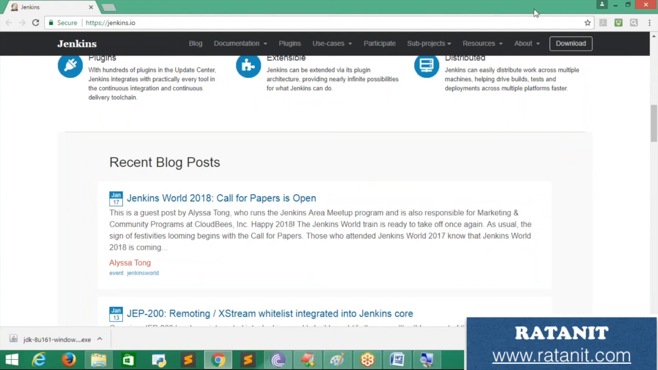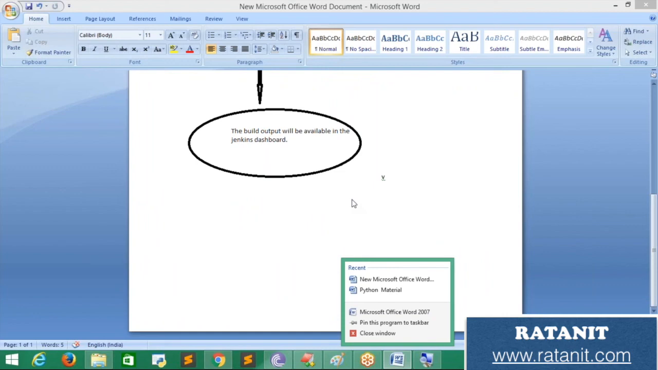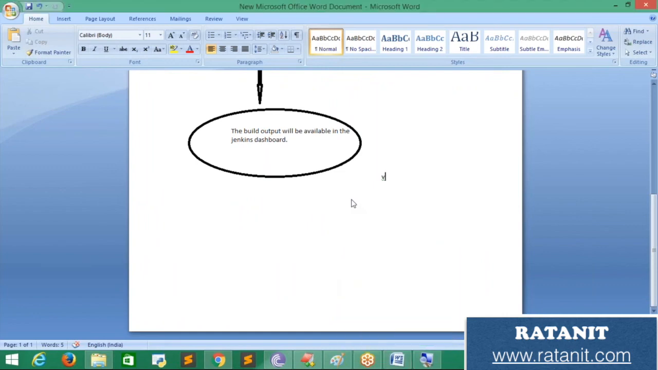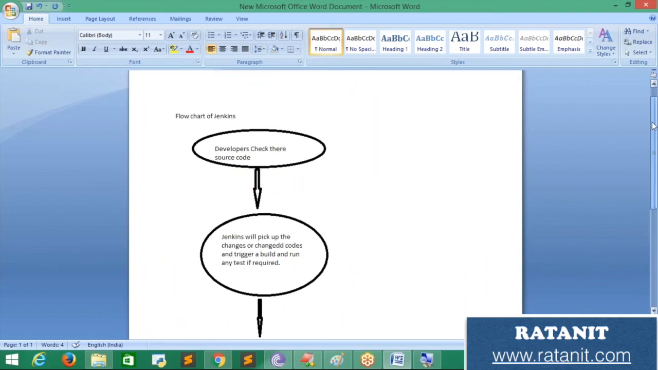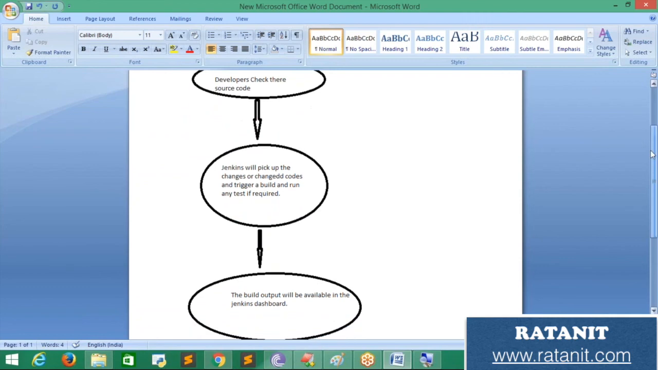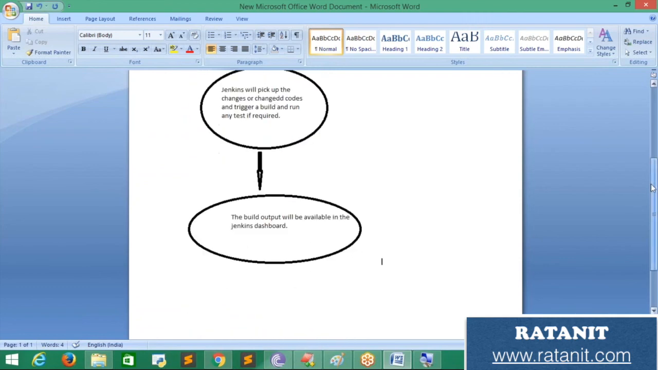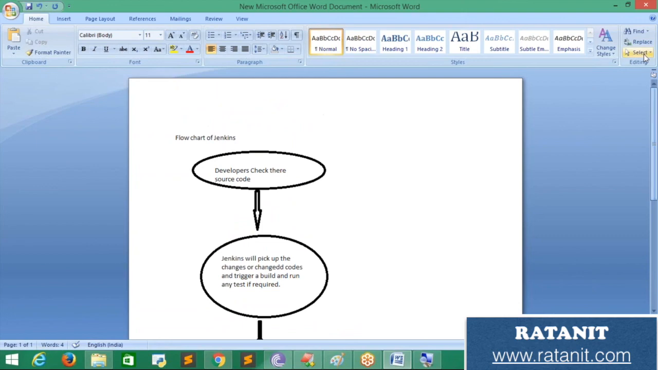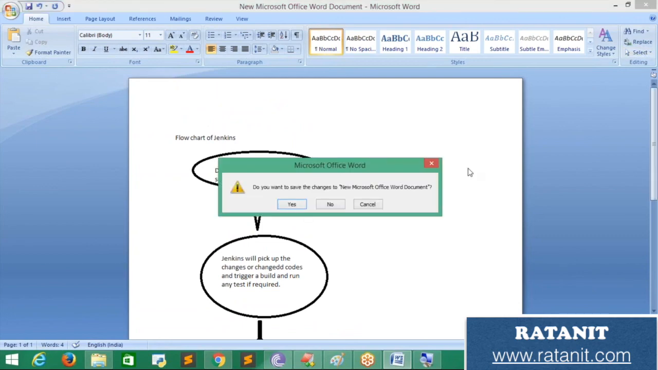Clear? So this is all for today, guys. I hope you got today's class. Let me go through it once again, very fast. The flowchart of Jenkins: developers check in their code. The developer checks in the source code, then Jenkins will pick up the changed code, trigger a build and run any tests if required. Then the build output will be available in the Jenkins dashboard. Clear? This is all about Jenkins.